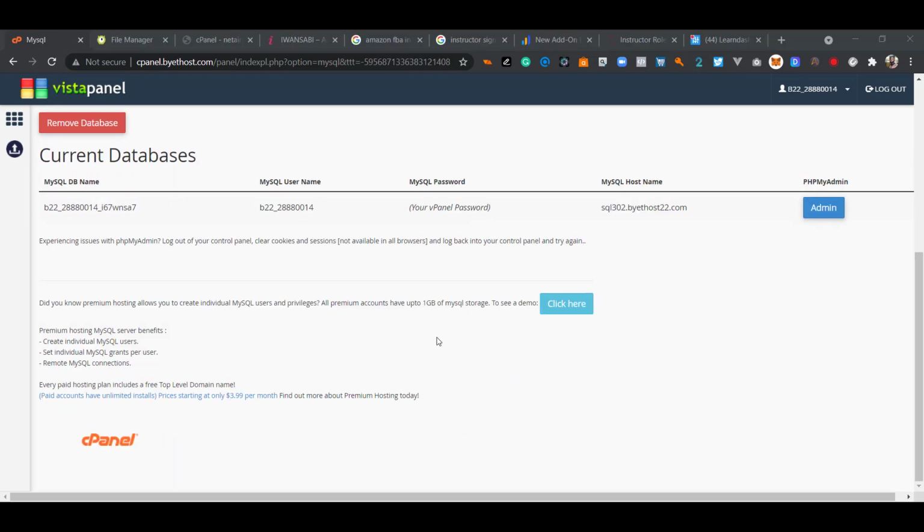Now there's one thing to pay attention to. If you scroll down this page, you see the database that you just created. Then you take note of the text below that says, did you know premium hosting allows you to create individual MySQL users and privileges? All premium accounts have up to 1 gig of MySQL storage. To see a demo, click here. Now, what that is telling you is that currently, because you are on a free account, you're not allowed to have a unique user with privileges attached for your database.